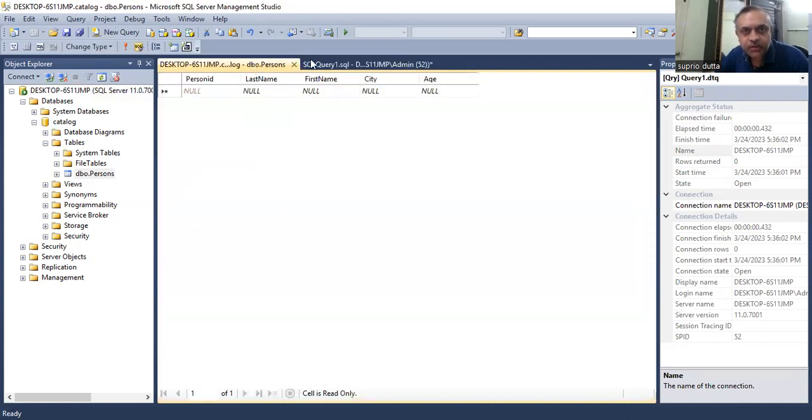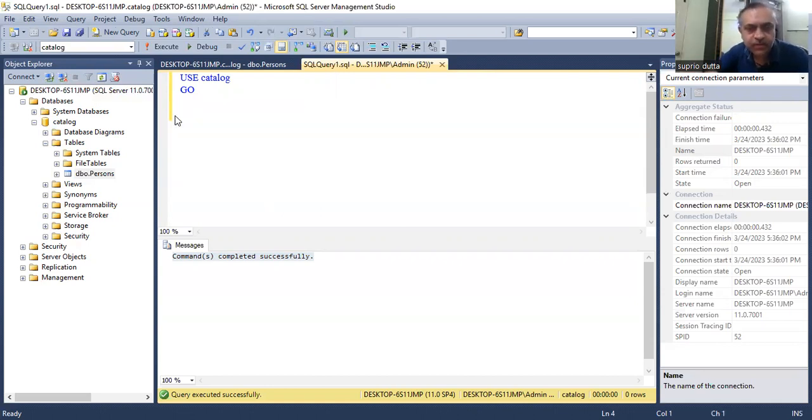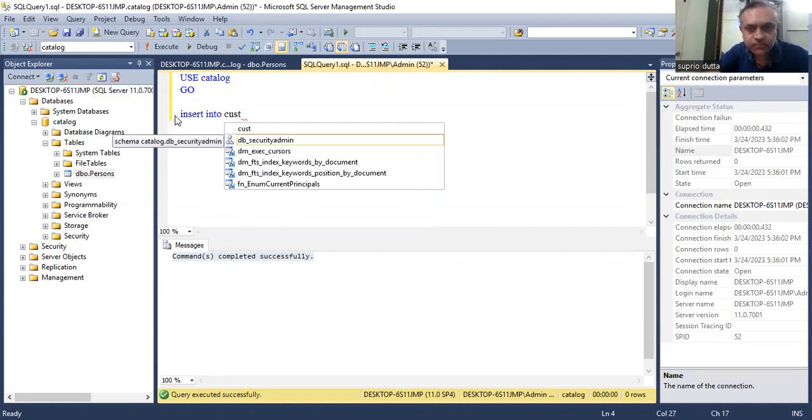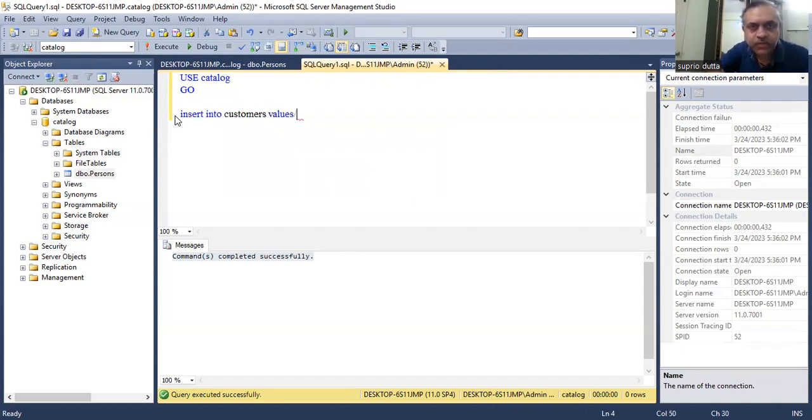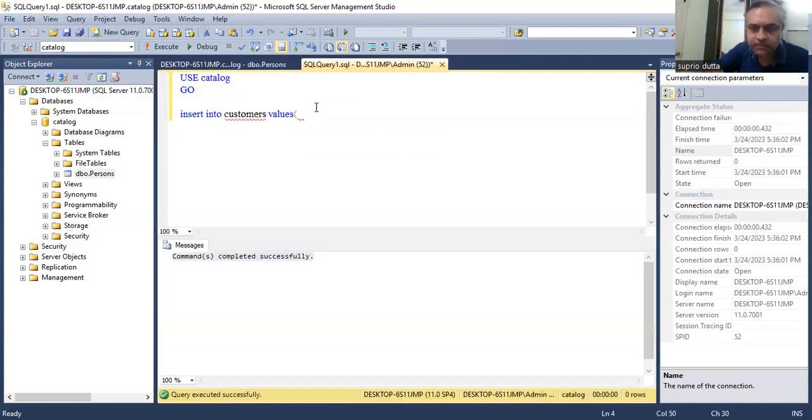Now we'll go to this particular designer view, and we can start creating our own statements for insertion. So we can say insert into customers values. So here, specifically in the right order, we have to give the particular values with respect to the fields that we have mentioned. So here in persons, we have got last name, first name, city, and age. So first will be the last name.